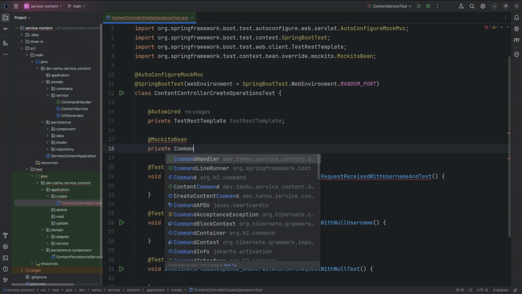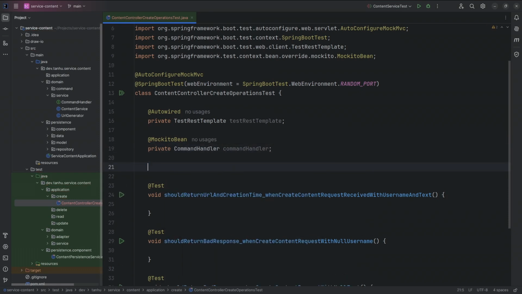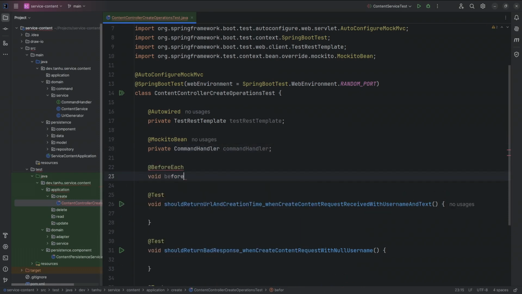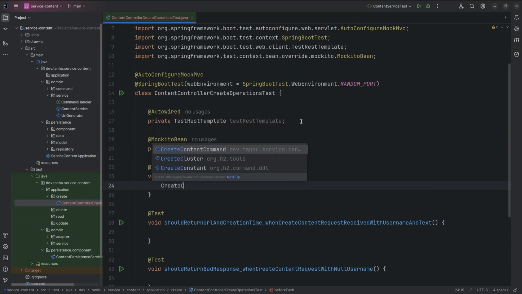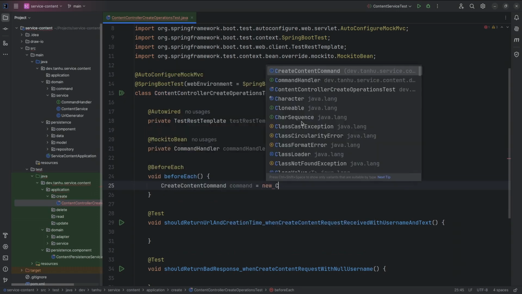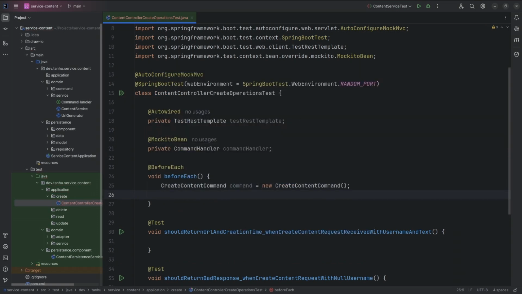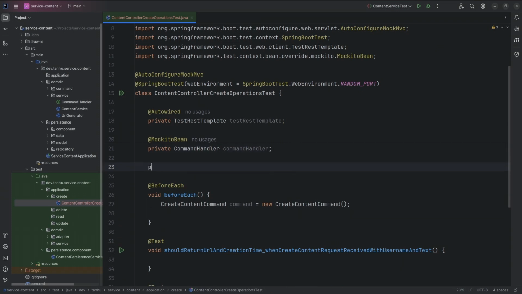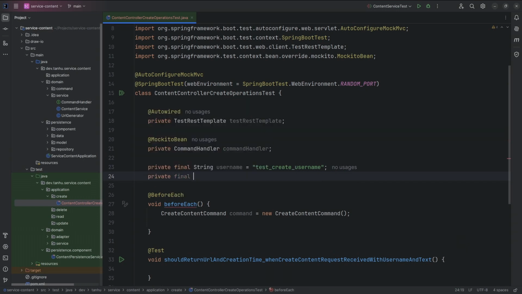annotation. To define the mocking behavior, we need to create a BeforeEach method. Inside this method, define a create command object and set its fields. Since we will use these fields repeatedly in multiple test cases, define them as global objects.